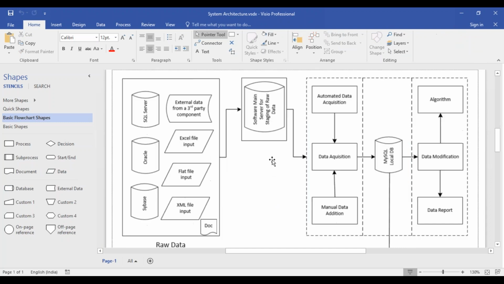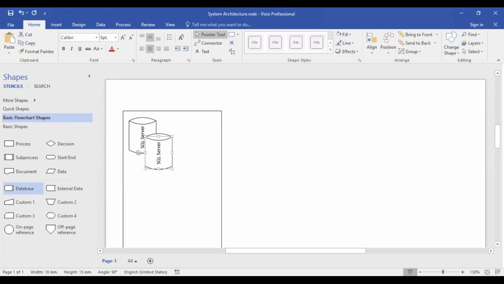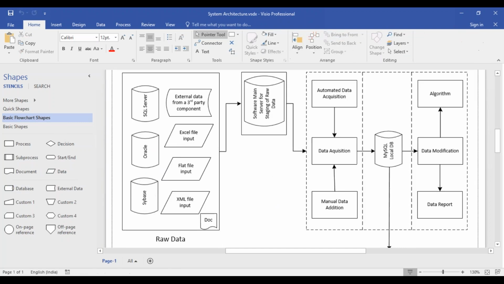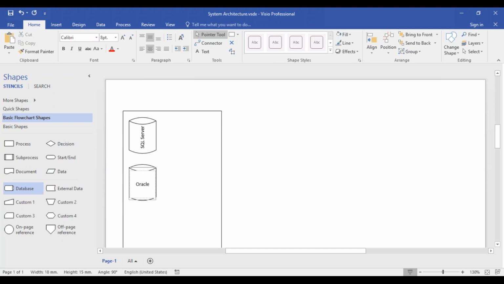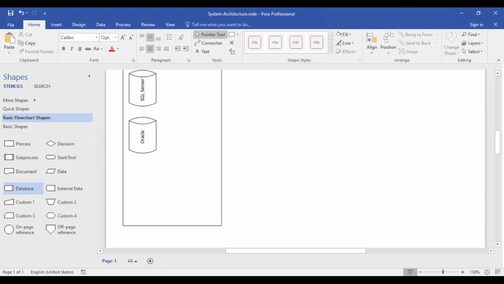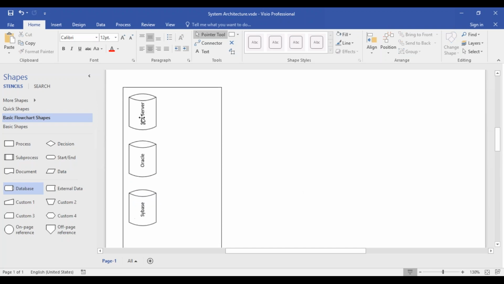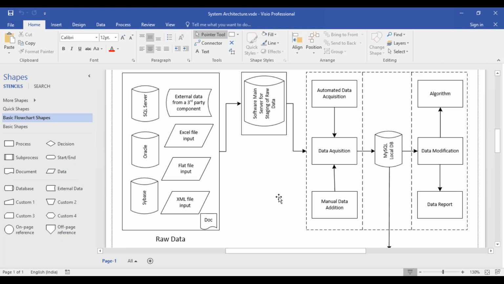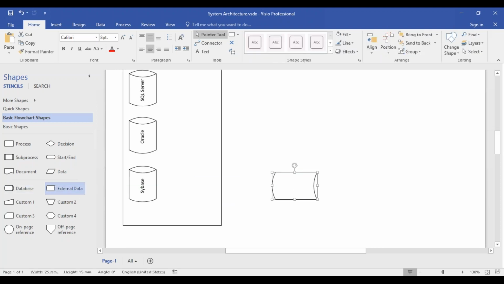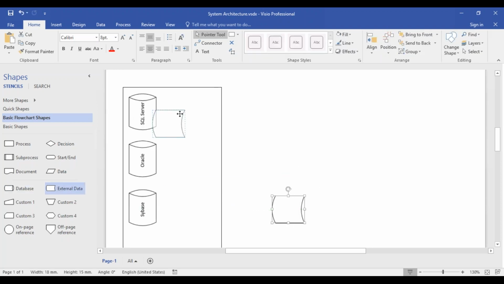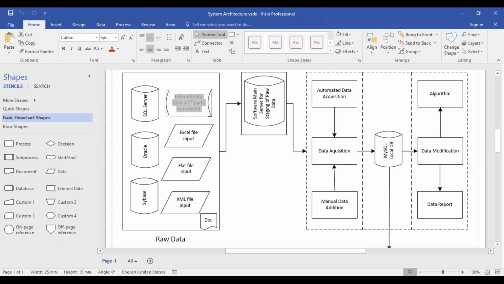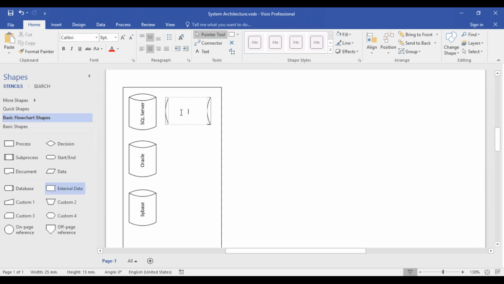Correct? Next, from where you're going to get the data, you also have the time management data to be picked from Oracle. And then you have Sybase that contains the software development activity information. Productivity details from SQL Server, time management from Oracle, software development details from Sybase. Next, you have an external data to be picked. So use the external data symbol here. External data from a third-party component.